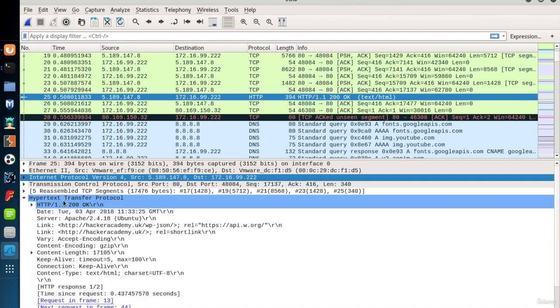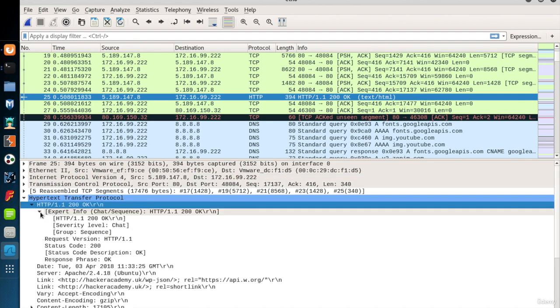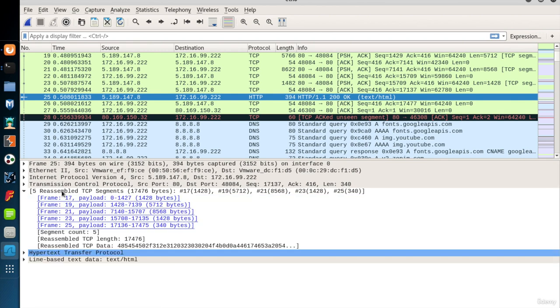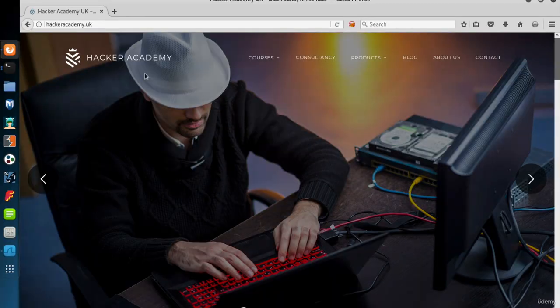These are the response details, response type, headers, etc. Here, there's additional information produced by Wireshark, which says that the HTTP response is created by reassembling 5 TCP segments or packets. So now I'd like to show you the difference between that and HTTPS traffic.